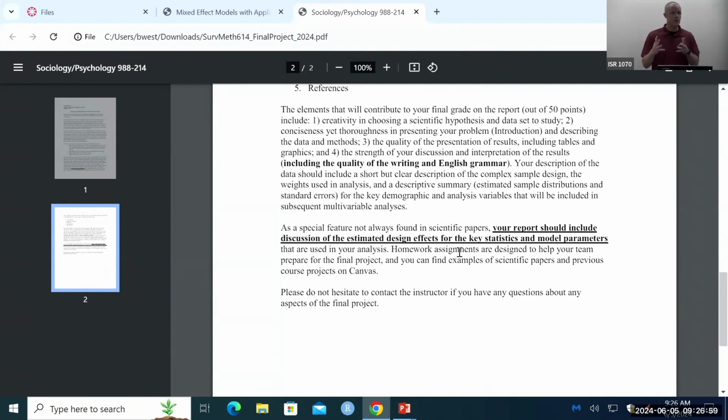Typically, you would not be including design effects in these kinds of secondary analyses, but for the purposes of this class, we want you to report those design effects and then interpret them as well. Okay, so that's just specific to this particular project. And again, you'll see examples of how that's been done in those papers that are up and available on Canvas. Okay, so that's the final project.